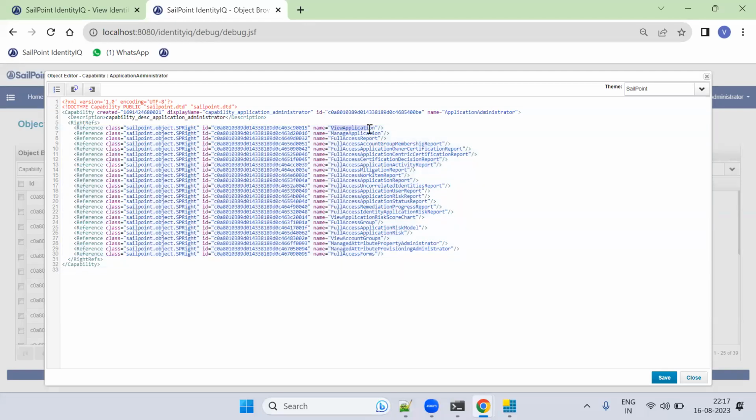You see, view application, so a person can view the application. Full access form, so a person can see the form. So basically, when we give this application administrator capability to the user, the user can do all this level of tasks in the SailPoint system. These are the predefined capabilities in your SailPoint system. If you want to create your own custom capability, you can create one.